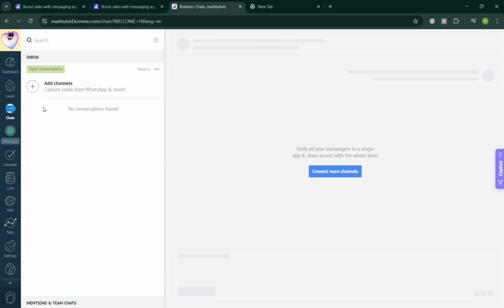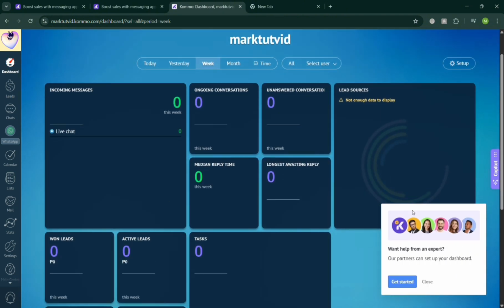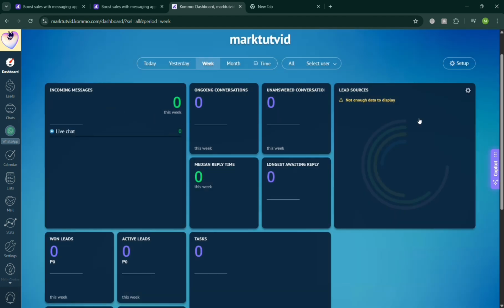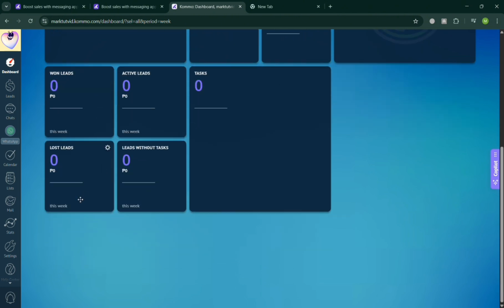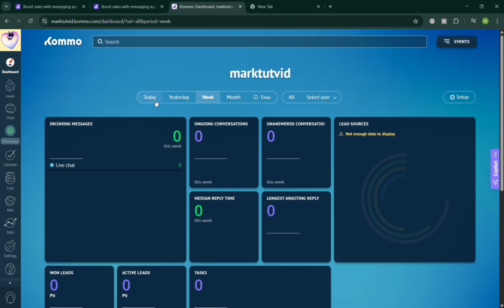On the left side panel, you can also navigate a lot of things, and that includes this dashboard. It will show you all of the details and data, including incoming messages, ongoing conversations, unanswered conversations, lead sources, the number of leads, tasks, active leads, and many more. So basically, all of these are accessible here under the dashboard.